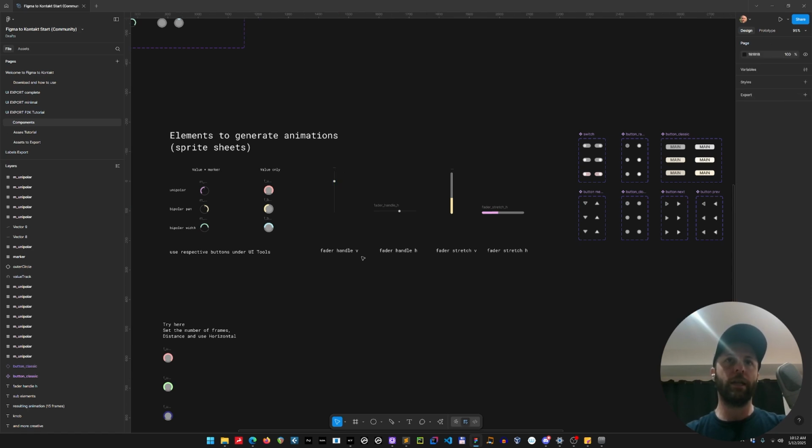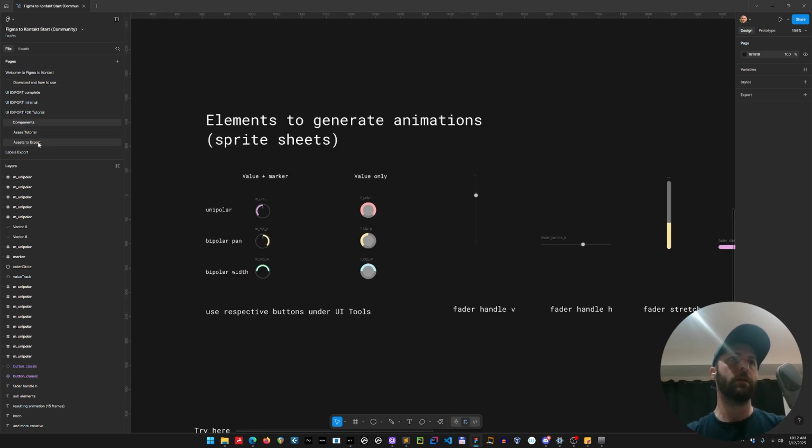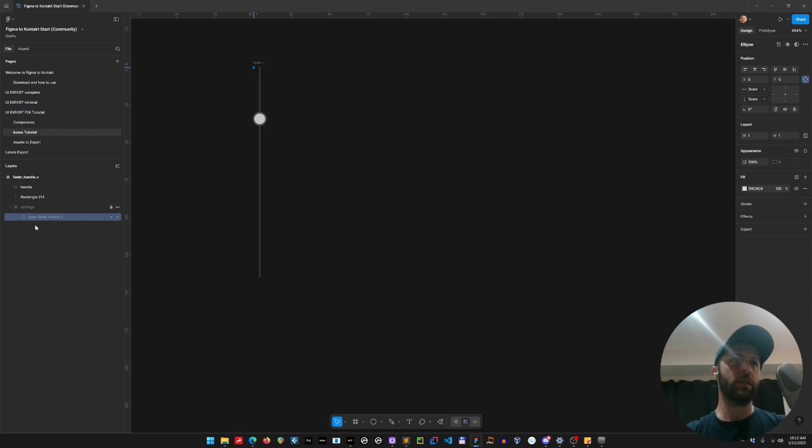A fader with a handle, vertical and horizontal, a fader that stretches the value, horizontal and vertical. They have different settings inside, as well as the knobs, which we will do in a moment. So what are these settings? The settings of a fader are just this. You just need to have these settings inside and type equals fader underscore handle underscore V.